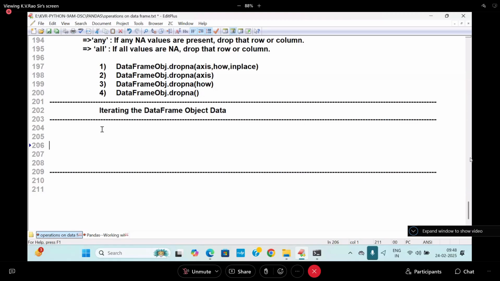How many ways are there to iterate? 4 ways, based on row name, row index, column index, and column name. There are 4 ways to iterate data frame object data. Number 1, the most important thing, is the iterrows function I already mentioned. By using that, you can get it.